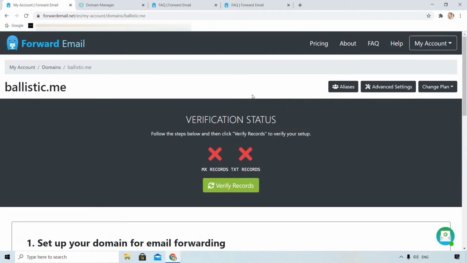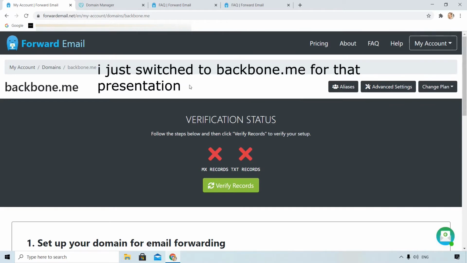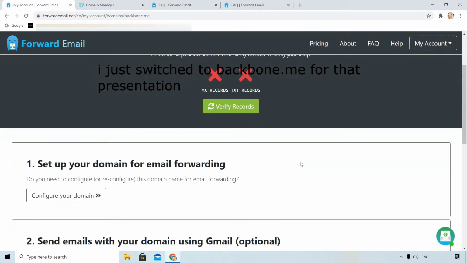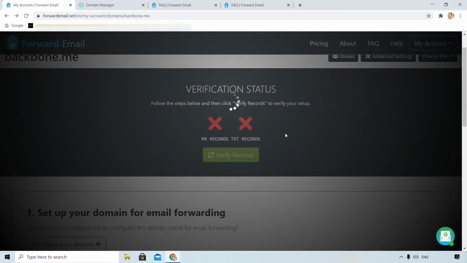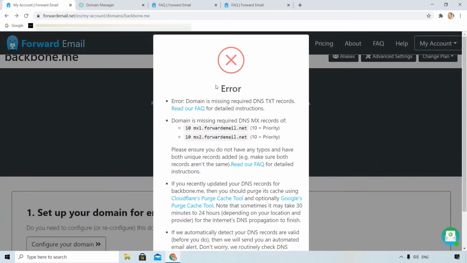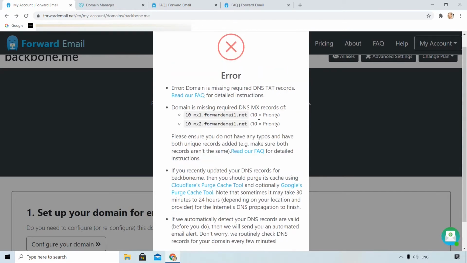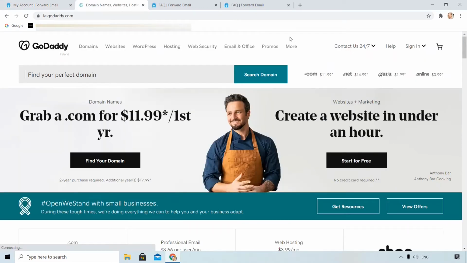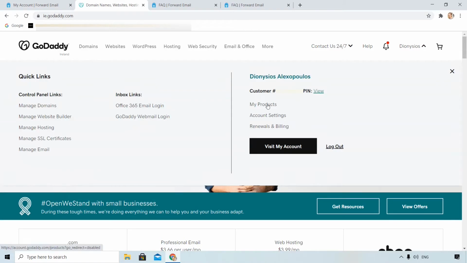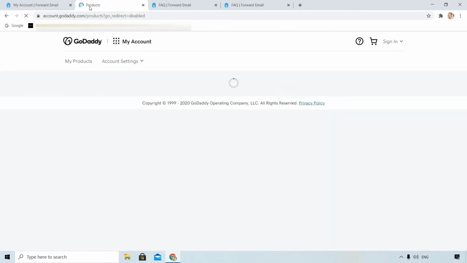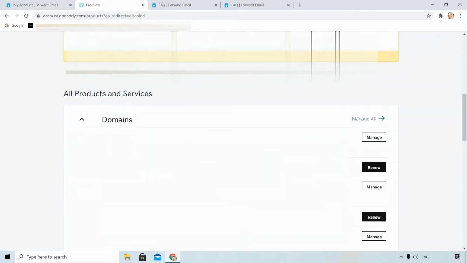Then we need to verify some record. Of course, I will get an error here, but now I can see the details that I want. Let's log in to our GoDaddy account. I have already logged in. I can choose my products here, or I can go from here, manage domains. Let's go to my products and click manage all.